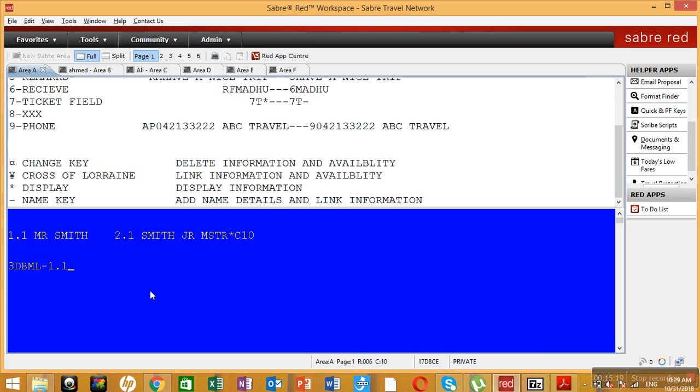Now suppose it's a child name. Then you go to the next line and do 1.2. When I press enter, 2.1. Yeah, exactly. When I press enter, it will accept, and then I have to start from here. See, if it is the same information, you can do that by doing cross of Lorraine 2.1, like multiple information you can put.